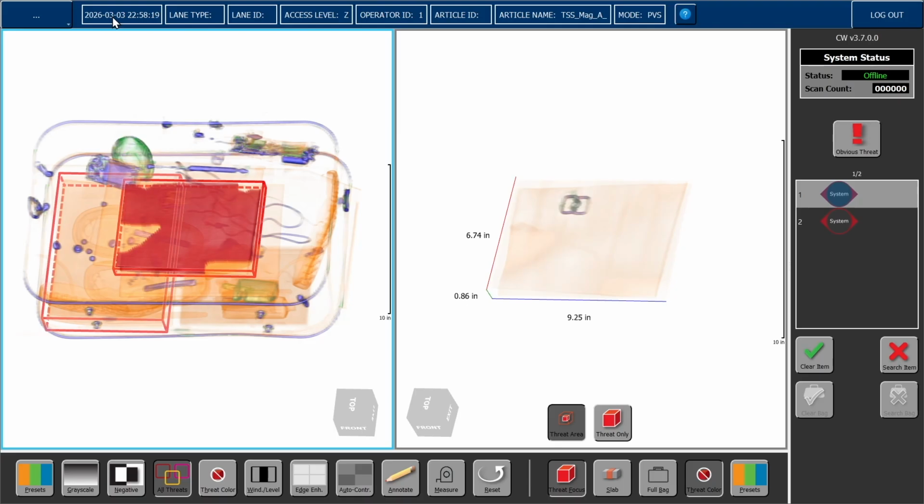The administrative toolbar displays, from left to right, the current date and time, screening lane type, lane ID, login access level, operator login ID, article ID and article name, if available, and the workstation mode, such as primary viewing station or alternate viewing station. On the far right of the administrative toolbar is the Logout button.